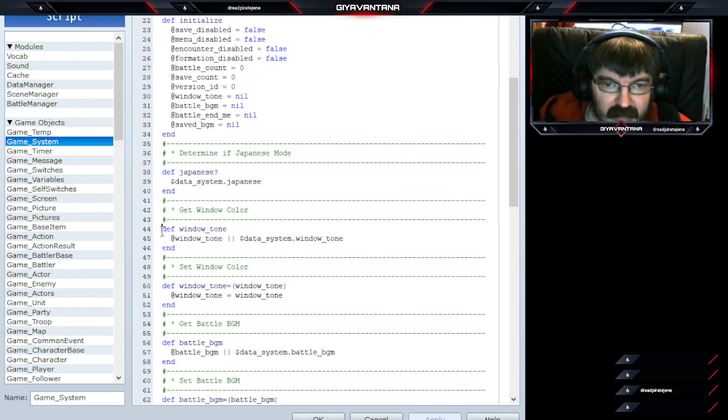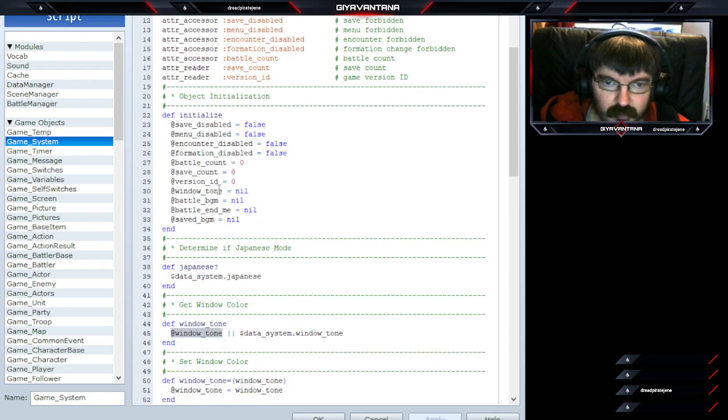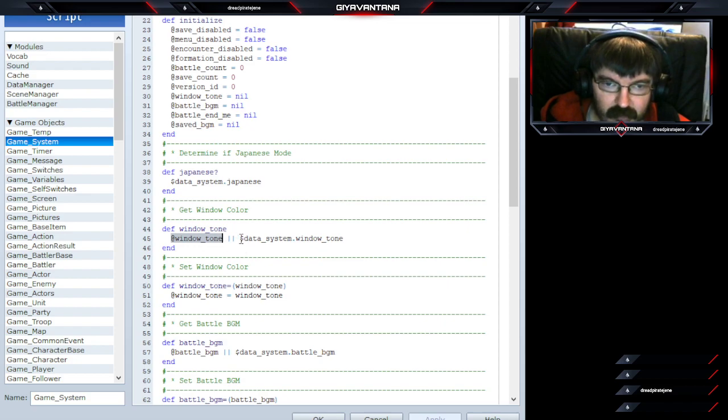Then we've got a getter method for window tone. That gives us either the value of window underscore tone if it's truthy, which it will be if it's not nil, but to begin with it is nil. If it's not, then it will return this value here, which is the window tone from data system. And that is the tone value that I just showed you in the database.